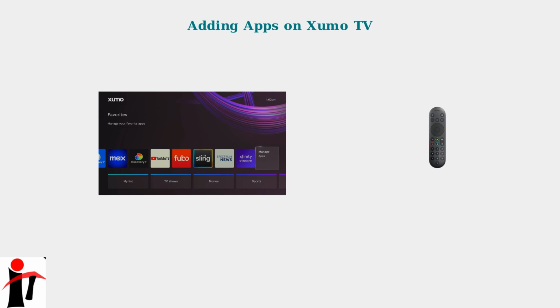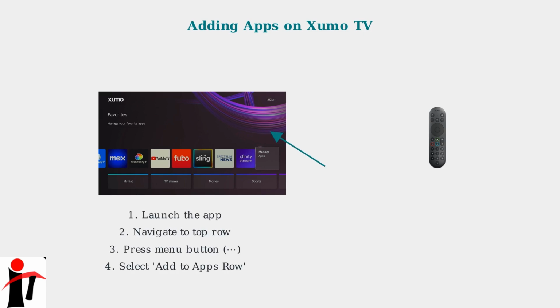To add an app to your Xumo TV's apps row, you first need to launch the app you want to add. The app will then appear in the top row of your home screen. Once the app appears in the top row, press the menu button, that's the three dots on your remote, and select Add to Apps Row from the options that appear.